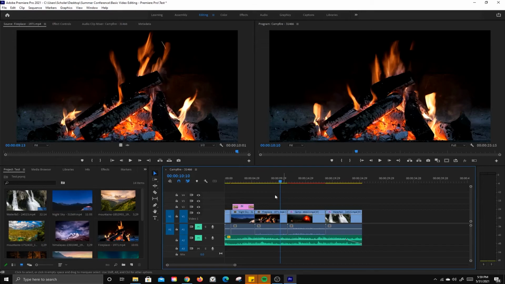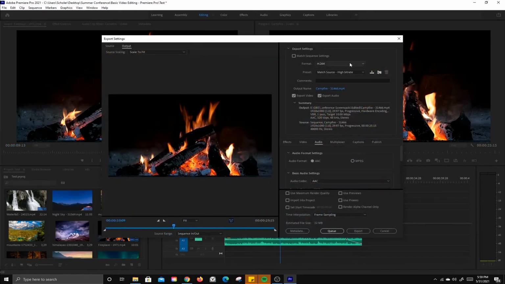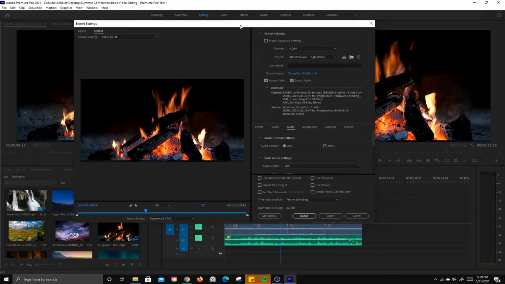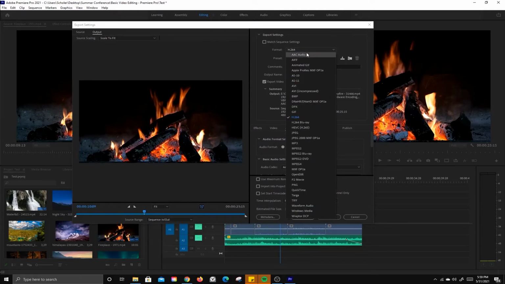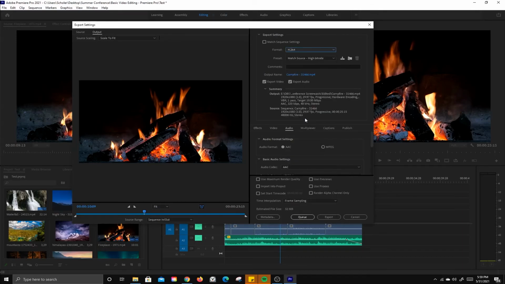I'm going to hit Control M. That should open that back up. There it is. And here is your export settings. You've got a lot of different codecs you can work with. And what I have my students use is H.264, and that will basically turn it into an MP4, which is compatible with just about everything, and it's good quality.